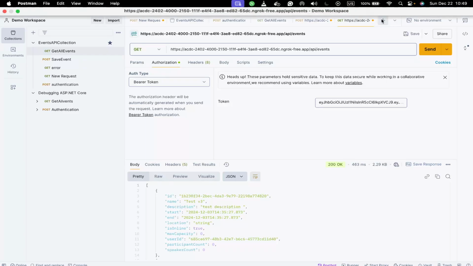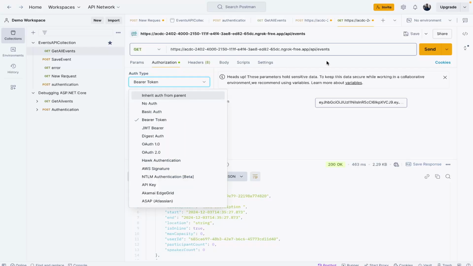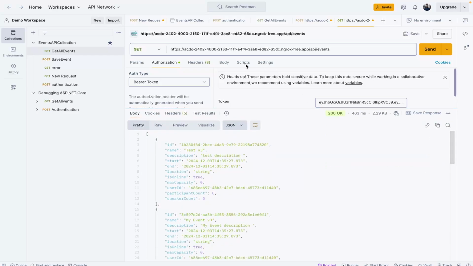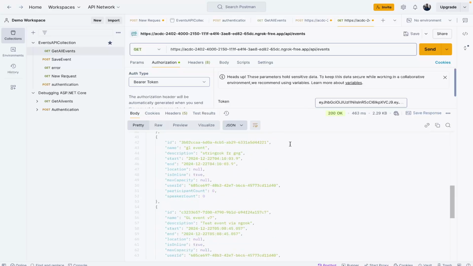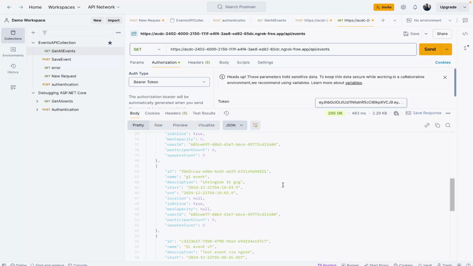Since I'm creating from here, that particular request doesn't have any token from inherit from parent, because we haven't created it from any parent. So now if you see here, we have called all the events through ngrok, and you can find all the events that we have created.